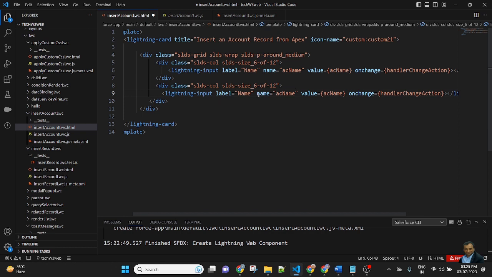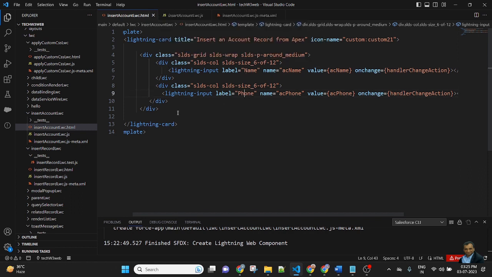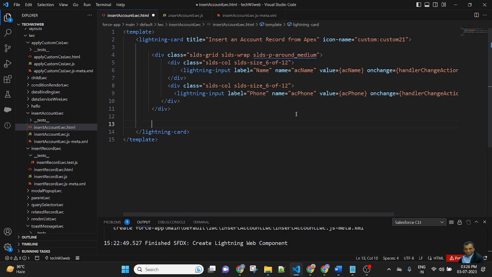After that, I will create the phone input, account phone. So I created two input fields, name and phone, to insert an account record. Then I will create a lightning button with class SLDS padding top medium.